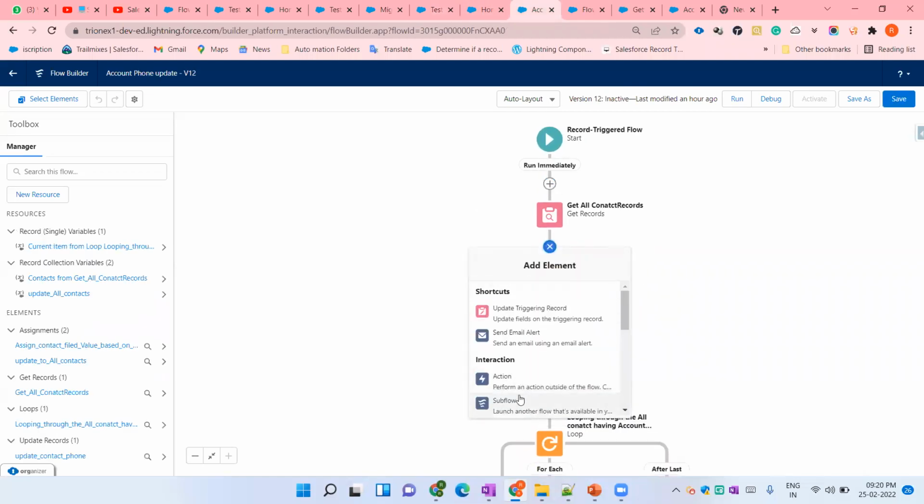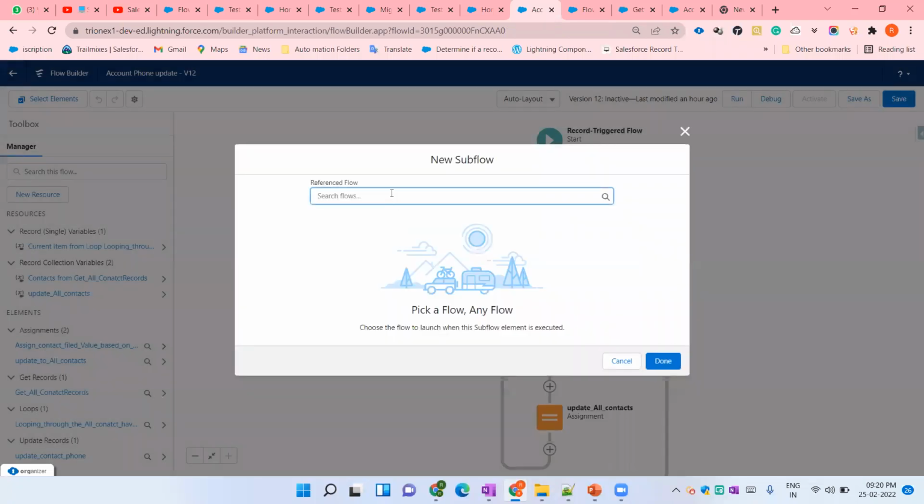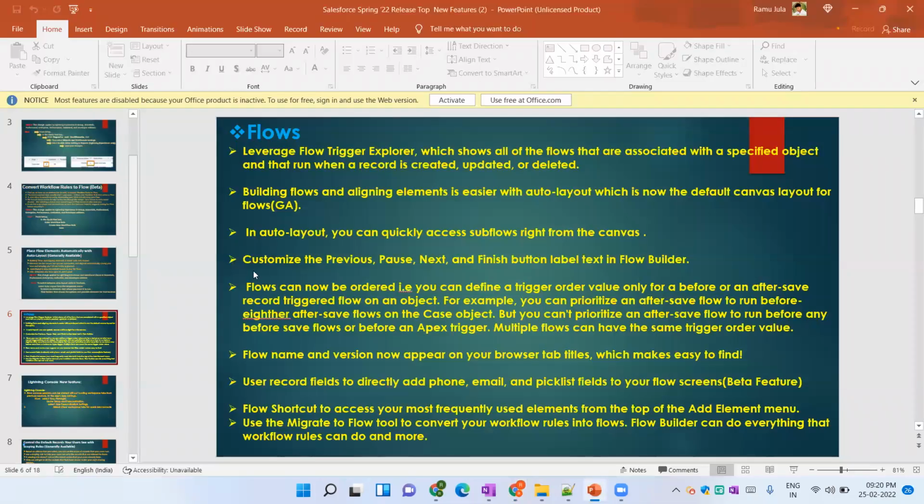Like this. We can add that subflow. We can create a subflow. We can add. This is the new feature. And customize the previous, pause, next, and finish button label text in the flow builder. This is the new feature.